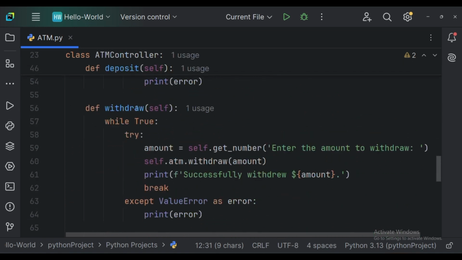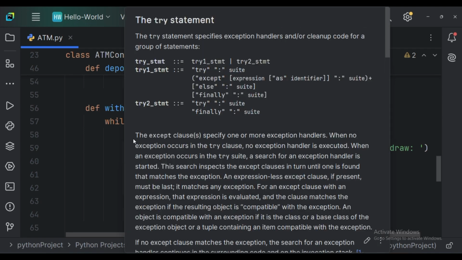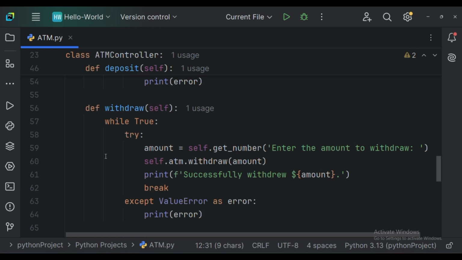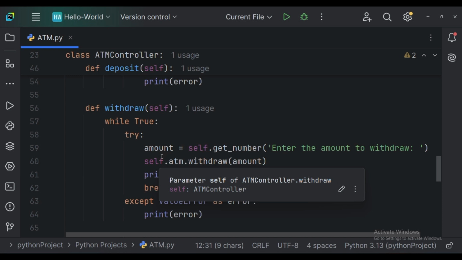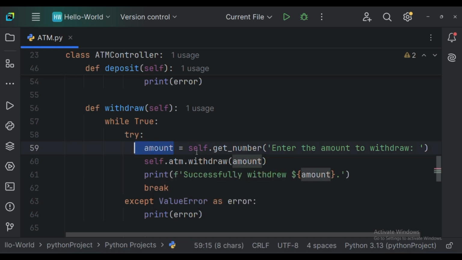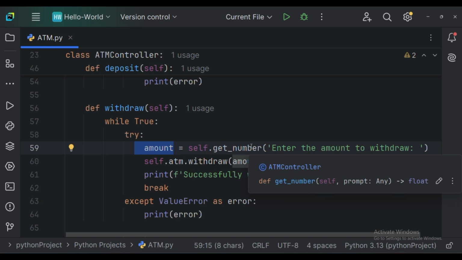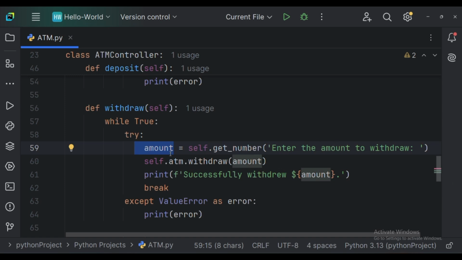The next one is the withdrawal function. So while True, passing again in the while loop, I pass everything in the loop so I should be able to handle the exception. The amount is the variable I'm assigning, and that is the amount you want to withdraw. So I want to get the number that I want to withdraw. Enter the amount to withdraw.